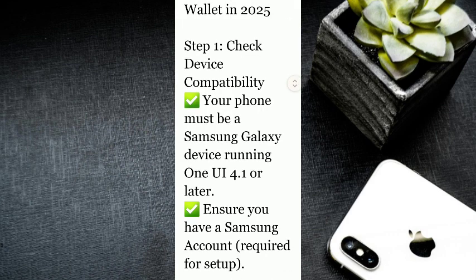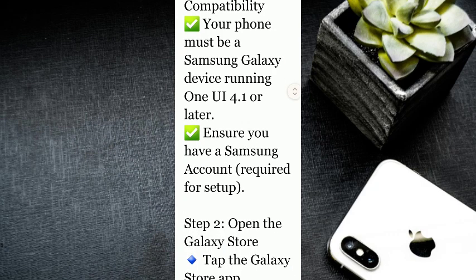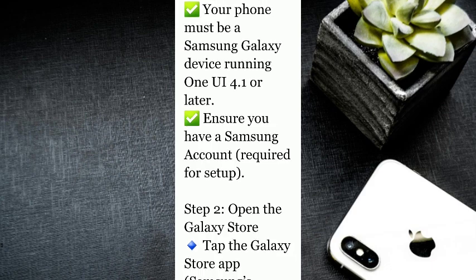The first thing you need to do is check your device compatibility. Your phone must be a Samsung Galaxy device running One UI 4.1 or later. Ensure you have a Samsung account. It is required for setup.